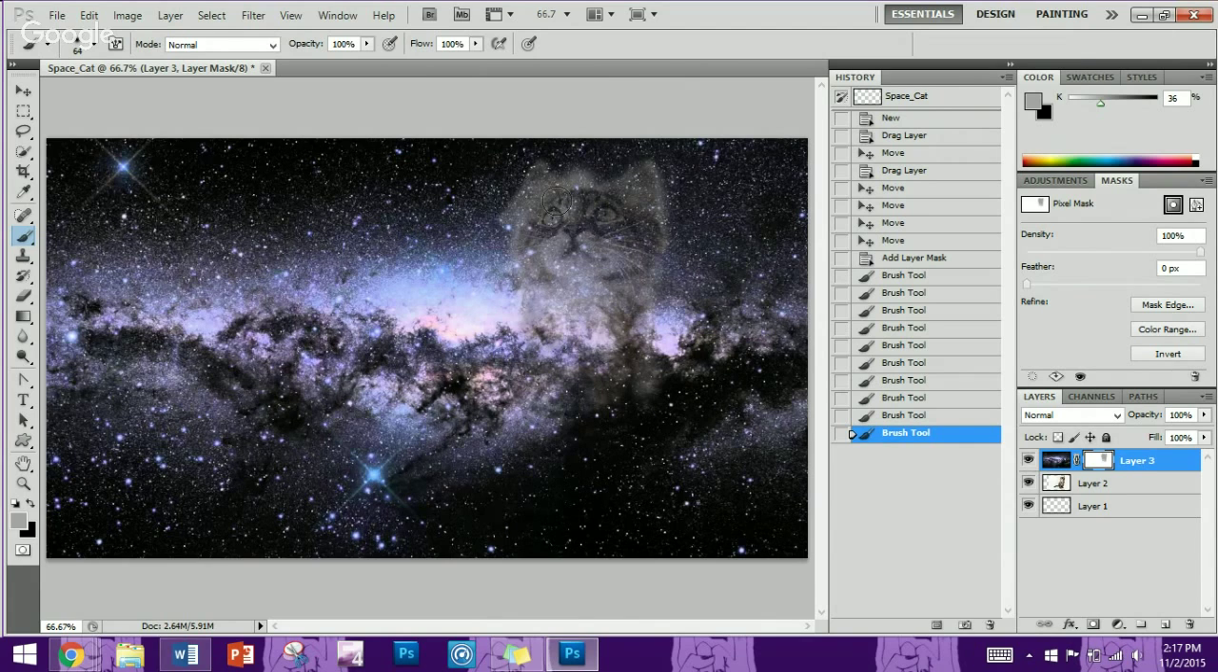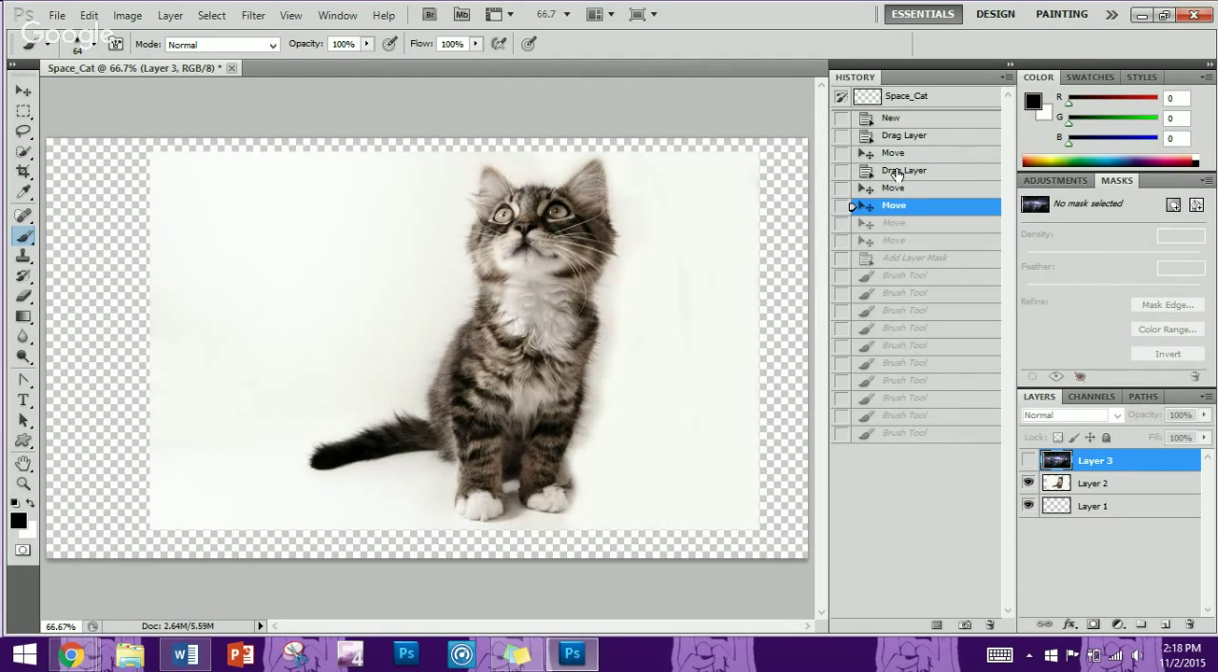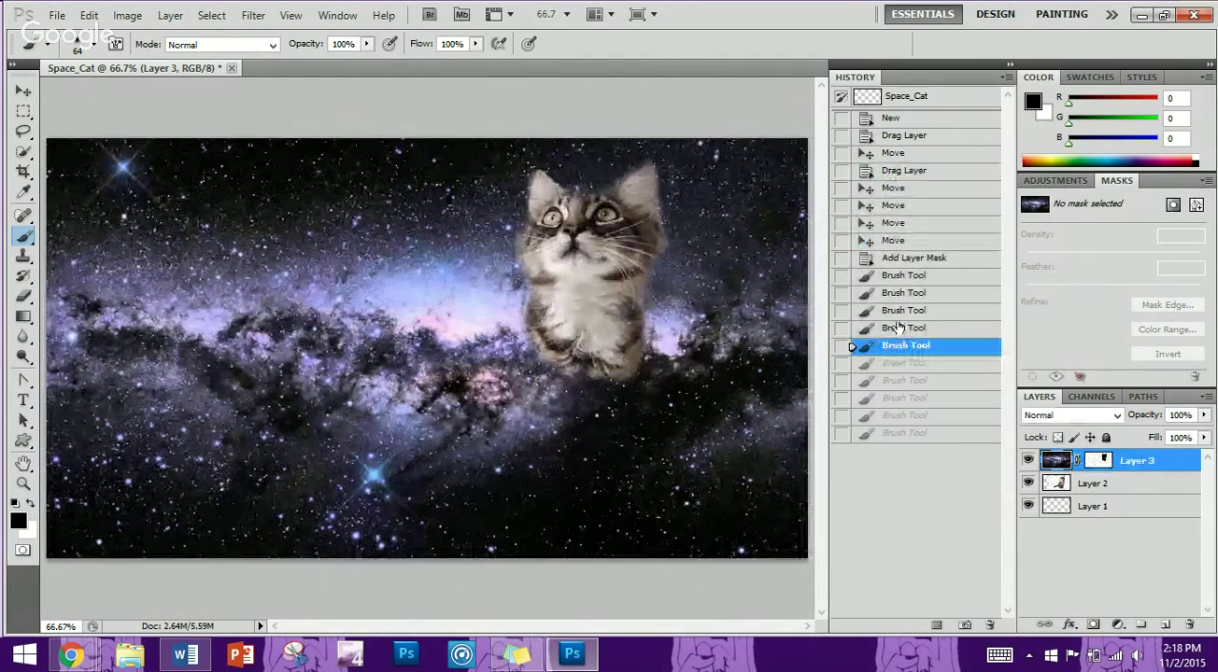And there you have it. That's basically how you operate layers in Photoshop and layer masks. It's that simple. And if you ever need to undo anything, you can always just use your history panel over here. So that's how you operate layer masks.